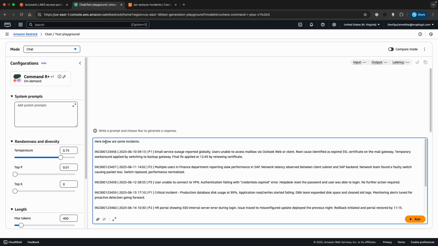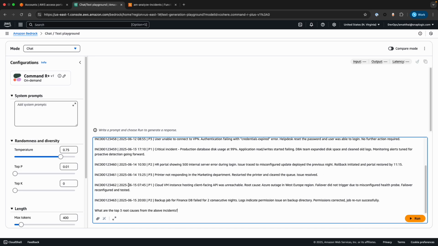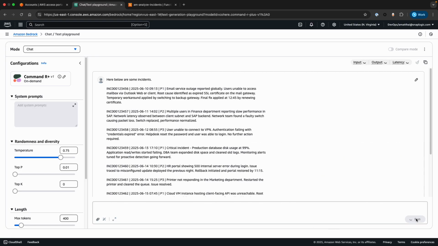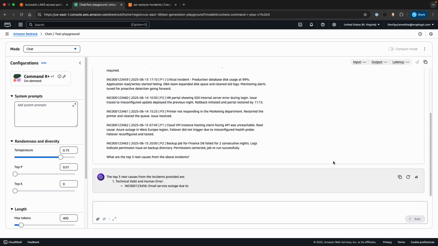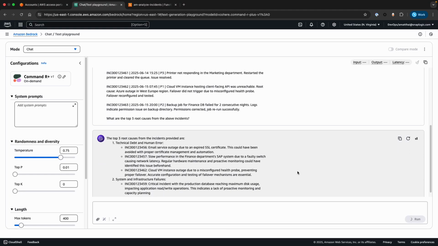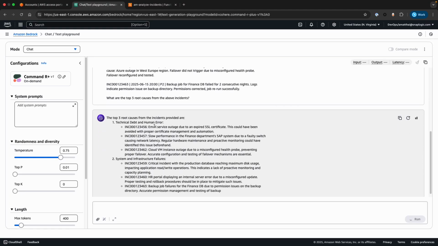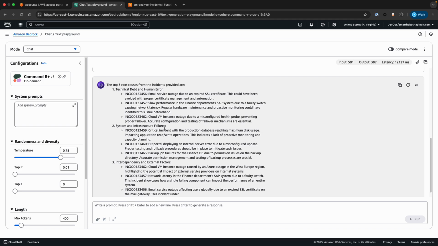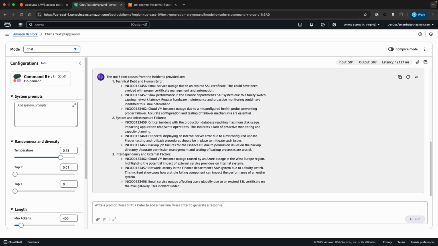Okay, so here are some incidents, and I give a lot of incidents, and I'm asking it what are the top 3 root causes for these incidents. So let me click on run, and I will see the LLM has already categorized and given me some answers. Technical debt and human error. They have listed 3 incidents for that, and 3 incidents for system and infra errors, and the other one could be interdependency and external factors.